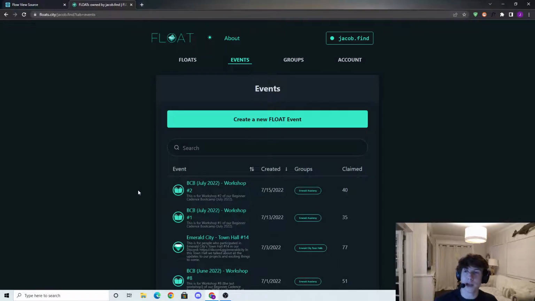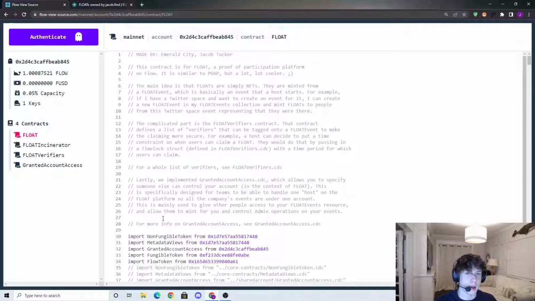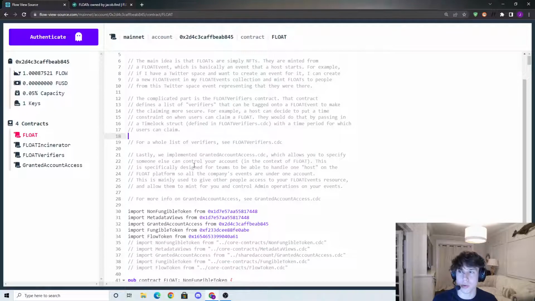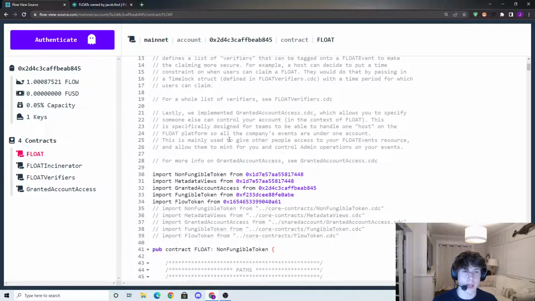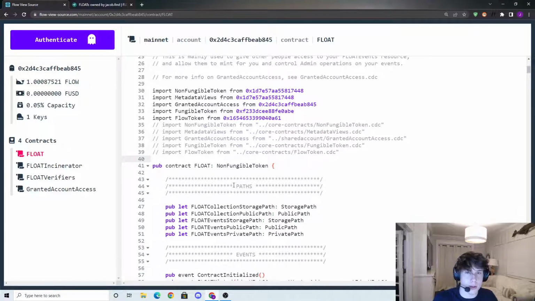So Float is pretty popular, and I want to talk to all of you about the code behind the Float contract, and maybe you will learn something today. So what I have right now is I pulled up the Flow view source. This is a way to read the code of a smart contract. So I'm going to zoom in a little bit, and yeah, let's dive right into it.